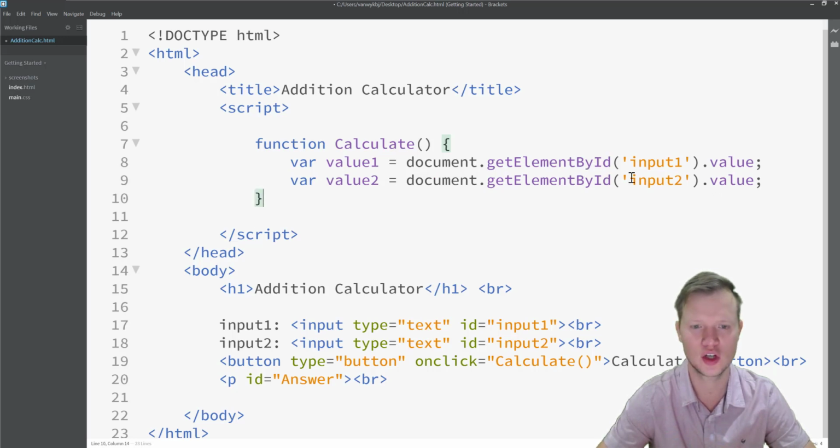Now these values, if you go back to the tag, are of type text. So we want to do addition with value1 and value2.